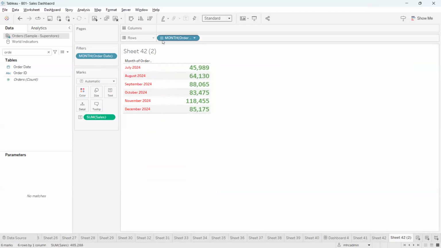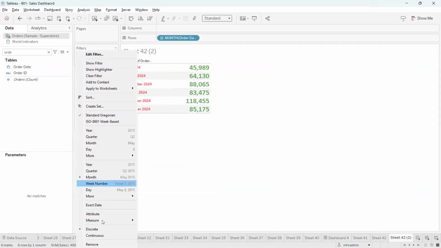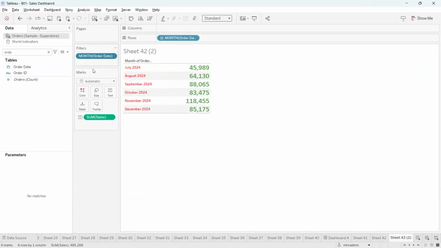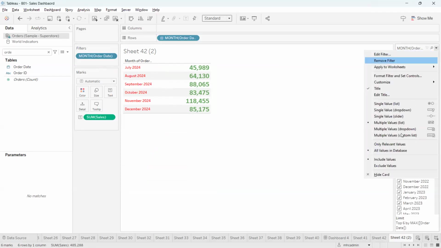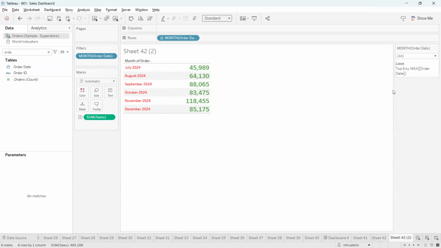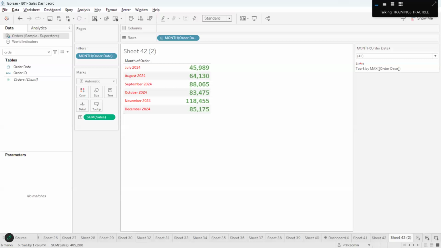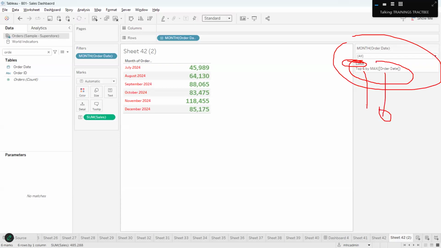Now automatically that is coming into the filter shelf here. Here also you can convert this into continuous fields, discrete fields like that. Okay, now just show it as a filter. Click on the show filter. Now you see you'll be having that format here, and make it multiple values drop down here. So remember in real time, whenever you are applying top option, that is nothing but limit option. So you see that user also can see that limited top 6 by max of order date. We can see that option here.